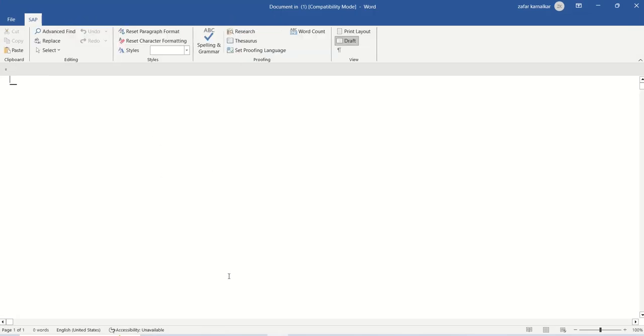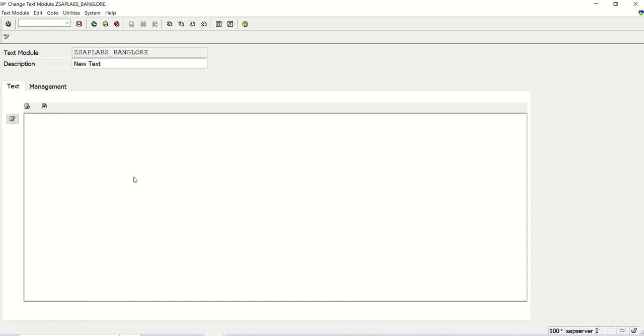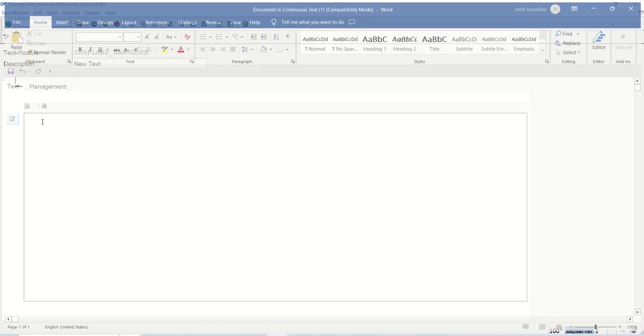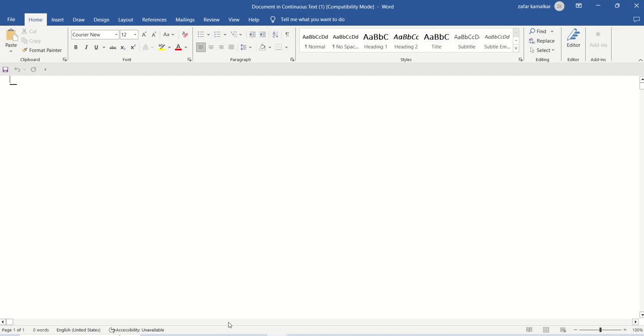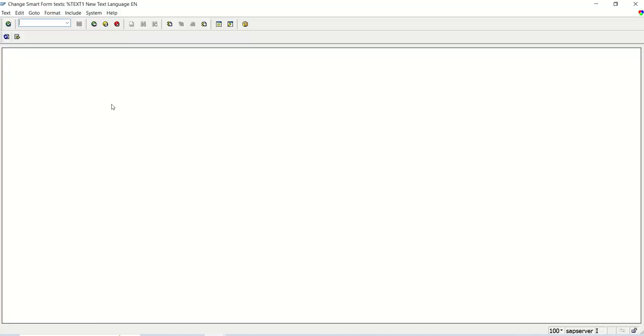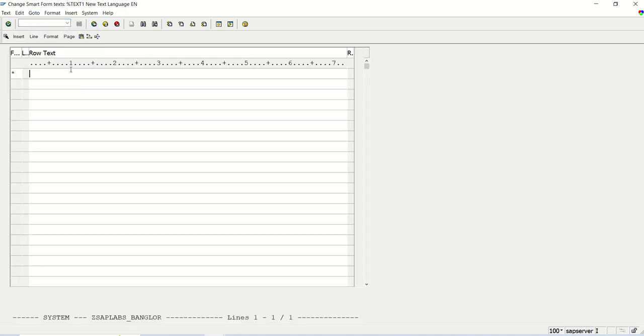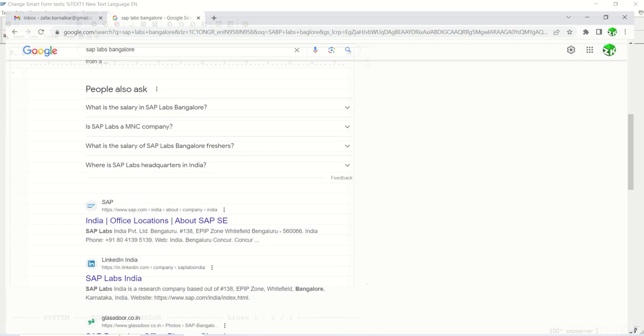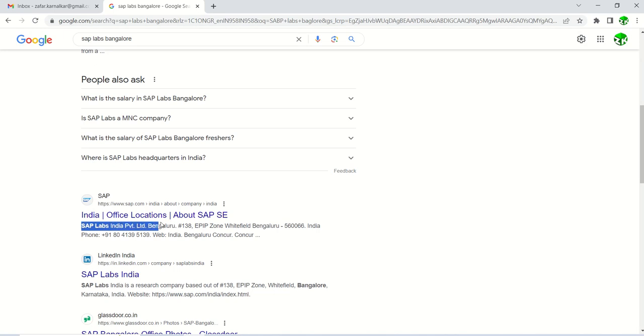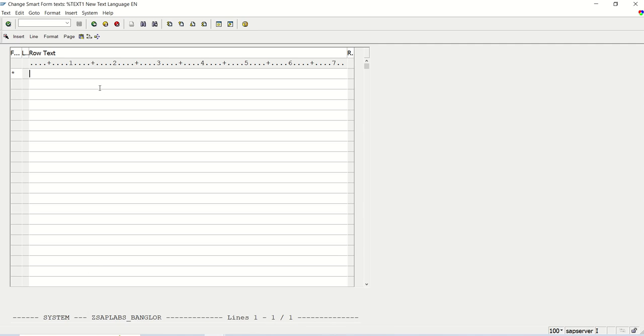Here we can change the editor. We can go for a different editor, click on this text editor, and then go to change editor. And here we can maintain the address. So let me copy the default address from the net. I'll just add one address here and we'll print the same.